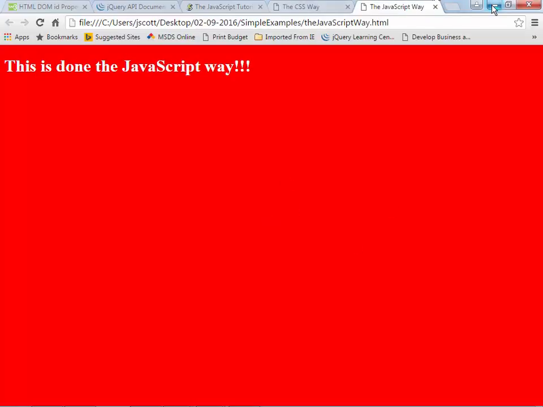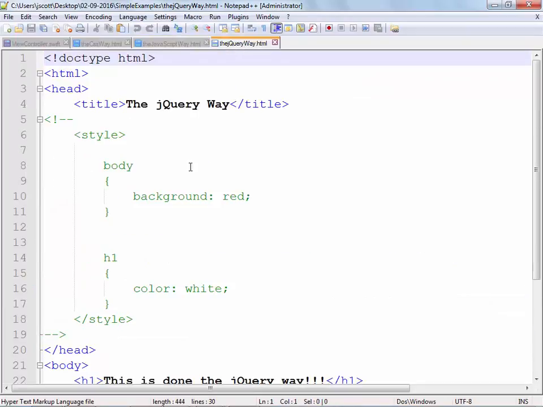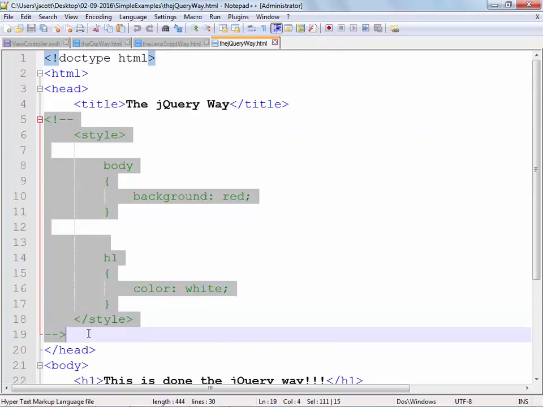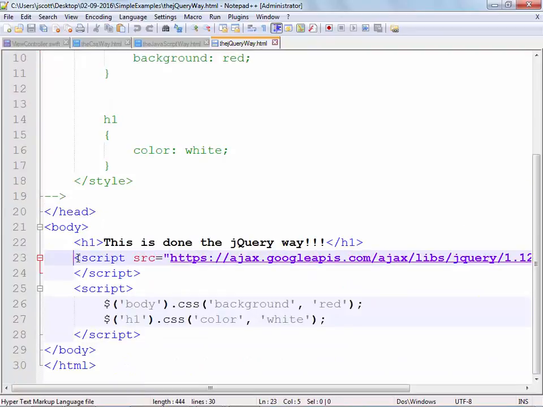All right. Then the last one that's in here does it using jQuery. So again, what have I done? Well, I've come in here and I again have commented out all of the CSS. I went in here and added jQuery. I just added the CDN from Google. And then to do that, the same stuff in here just involves this.